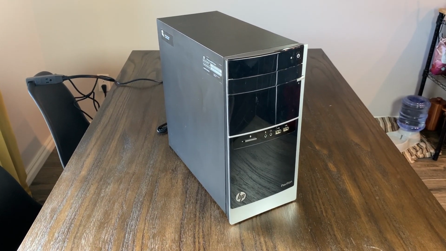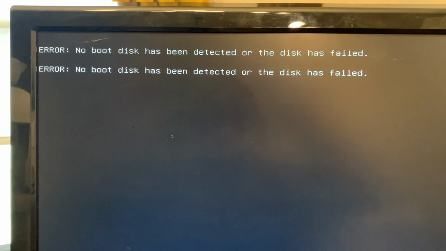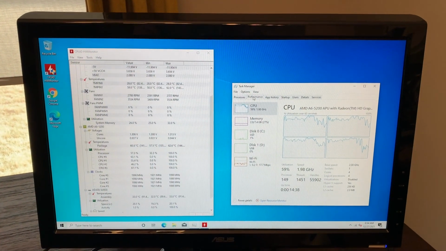So now that it's all put together, I decided to install Windows 10, which scared me because I got this message. But it turns out that was just because I had a bad USB installer, so I made a new installer, and we're up and running.